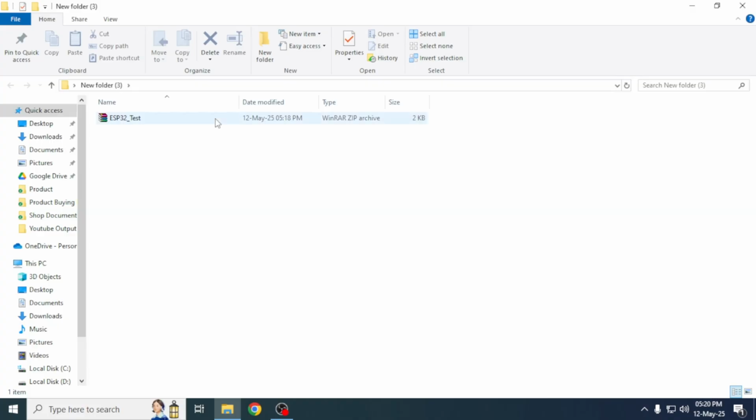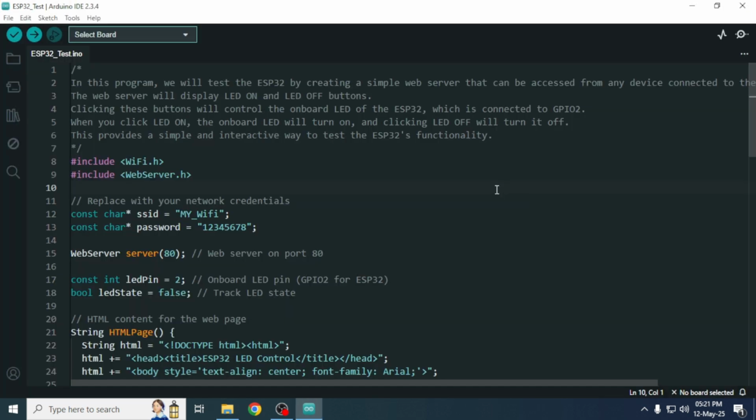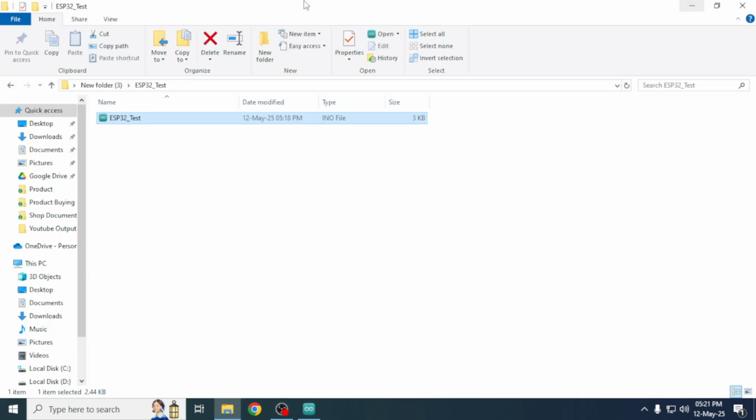I have shared the download link for the file in the video description. After downloading it, just extract the file and open the sketch in the Arduino IDE. This is the code. You don't need to change anything except the Wi-Fi credentials. Now we will upload the code. But before doing that, we need to make sure the driver is properly installed.